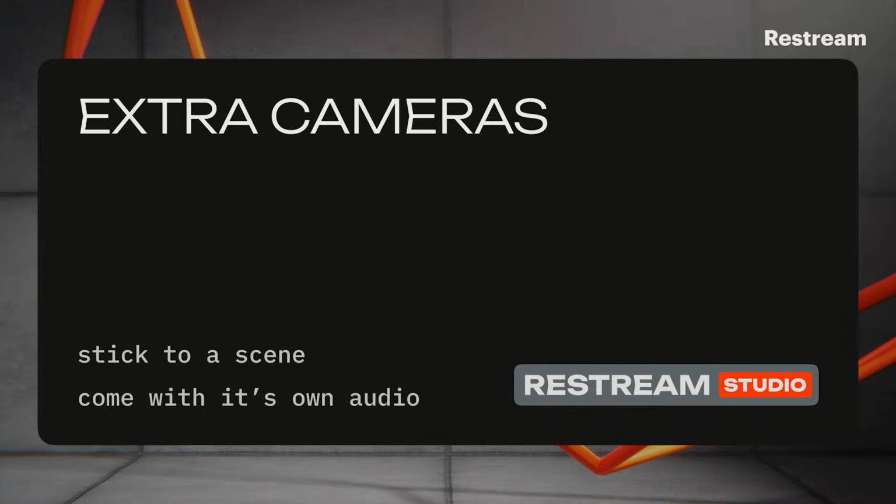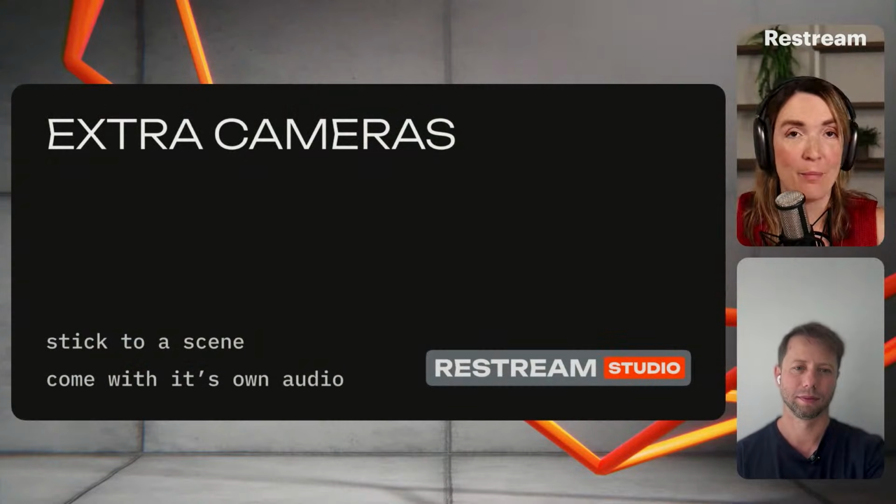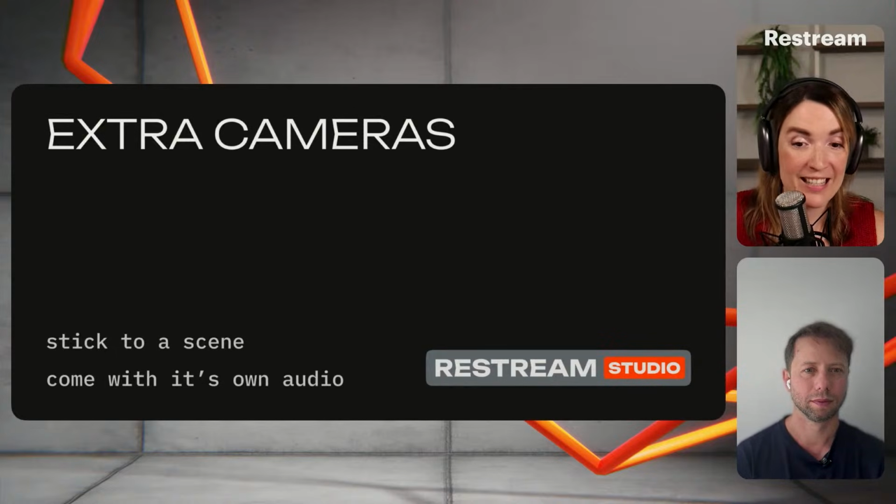One of the features that a lot of our customers enjoy is adding an additional camera or additional angle. Depending on what you do, this could be something that you would point at your guest. If you're doing a podcast style show, it can be something that you can point at your desk. So extra cameras are excellent. It's just an additional way to present your content. But now extra cameras got a few really cool additions.